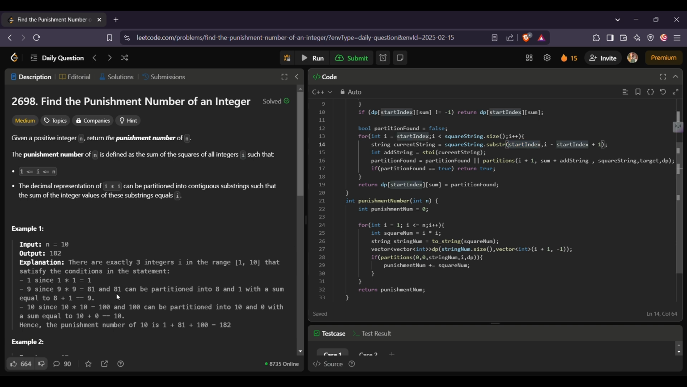So what is this 8? 8 is at index 0, so I is 0. What will the substring be? The start index is 0, and I minus start index is also 0, because I equals start index, so 0 minus 0 plus 1. So it will take the substring 8 from this value. It takes a variable add string, and we change this string 8 into a number, and we check the partition found.